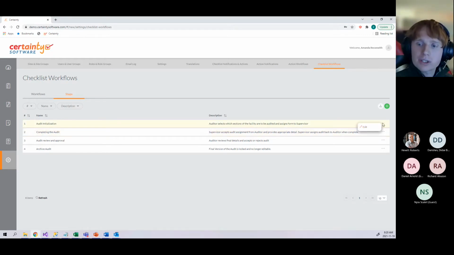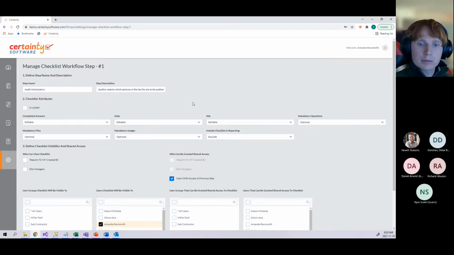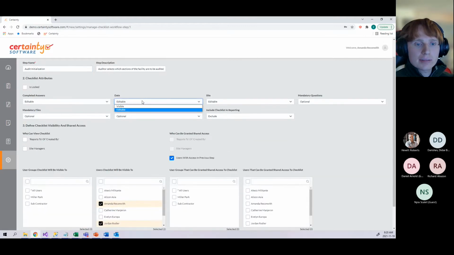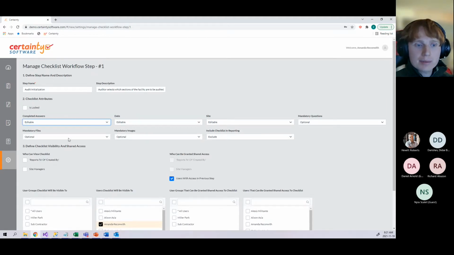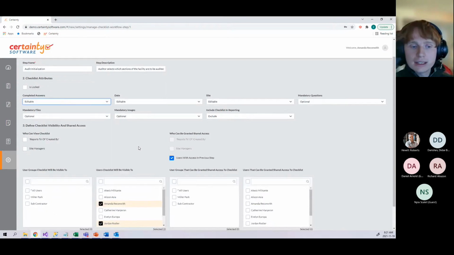So from any of these, we can just edit. Probably seen interfaces like this before on the website. We have a name, description, and then all these toggles can be toggled to however you prefer. Editable. In this case, this is our first step, so everything is editable, and mandatory questions and files and images are optional. This means that a user can fully save an incomplete checklist to pass on to the complete checklist step.